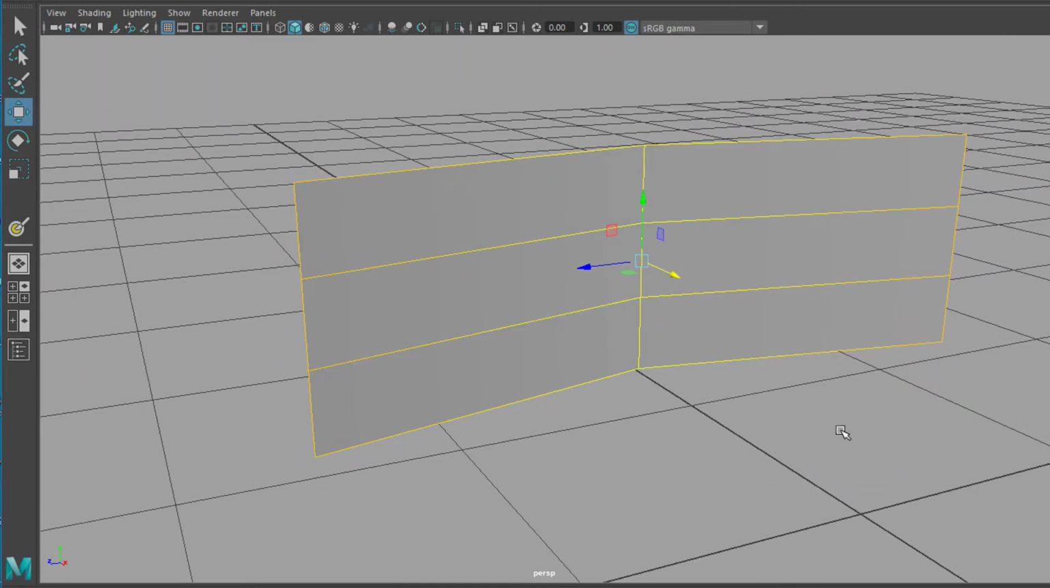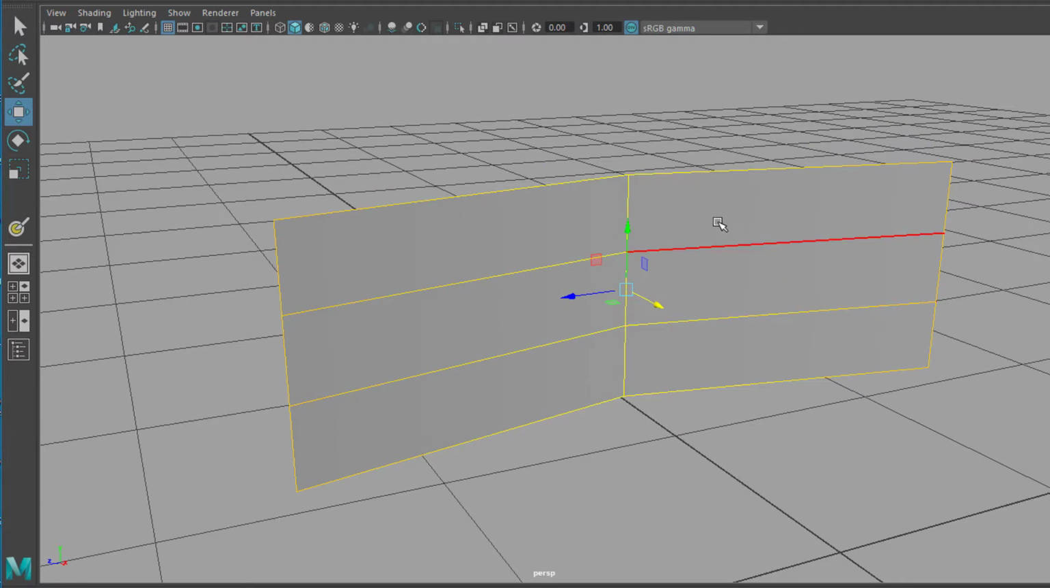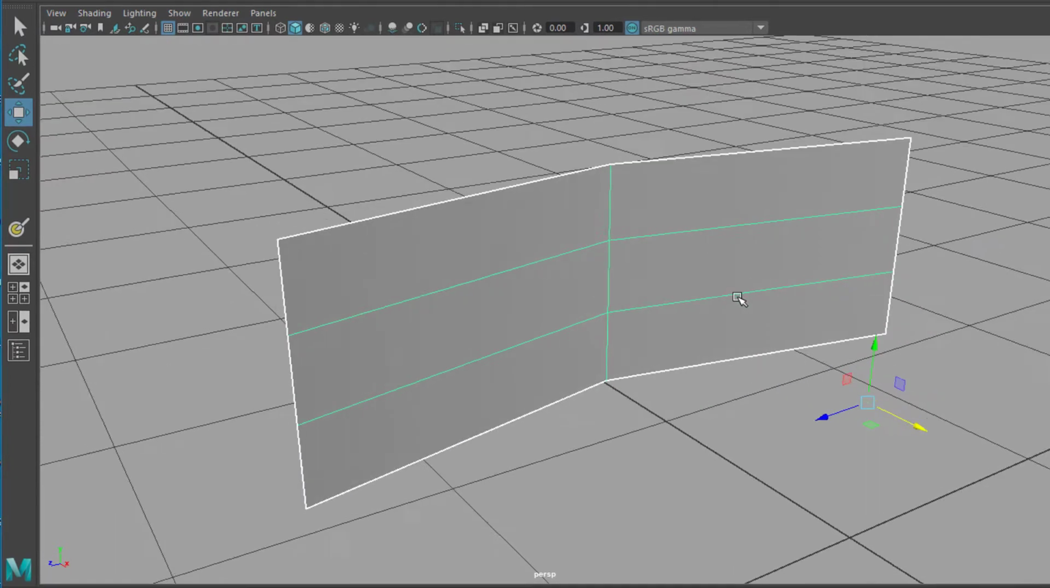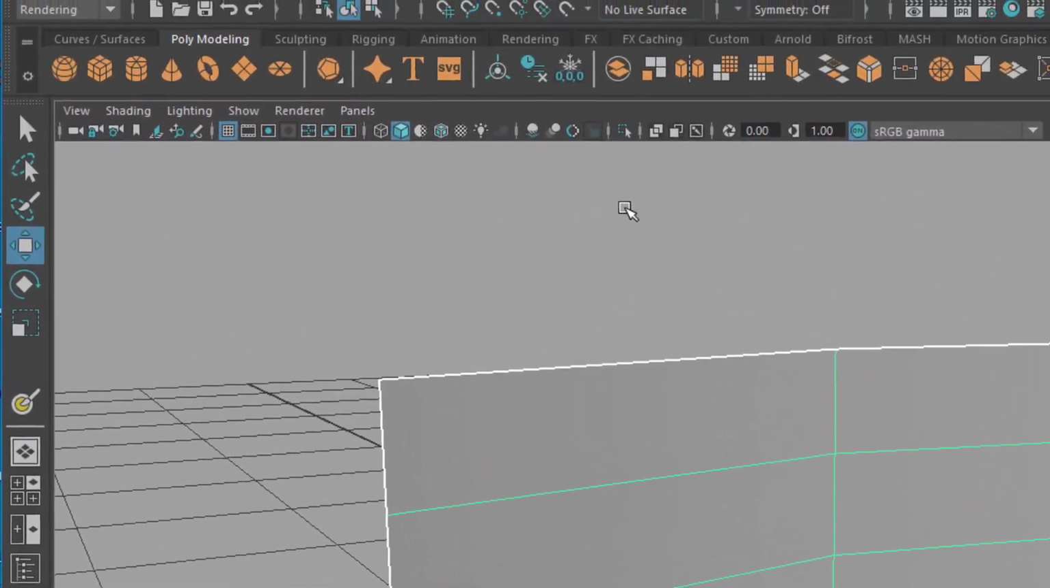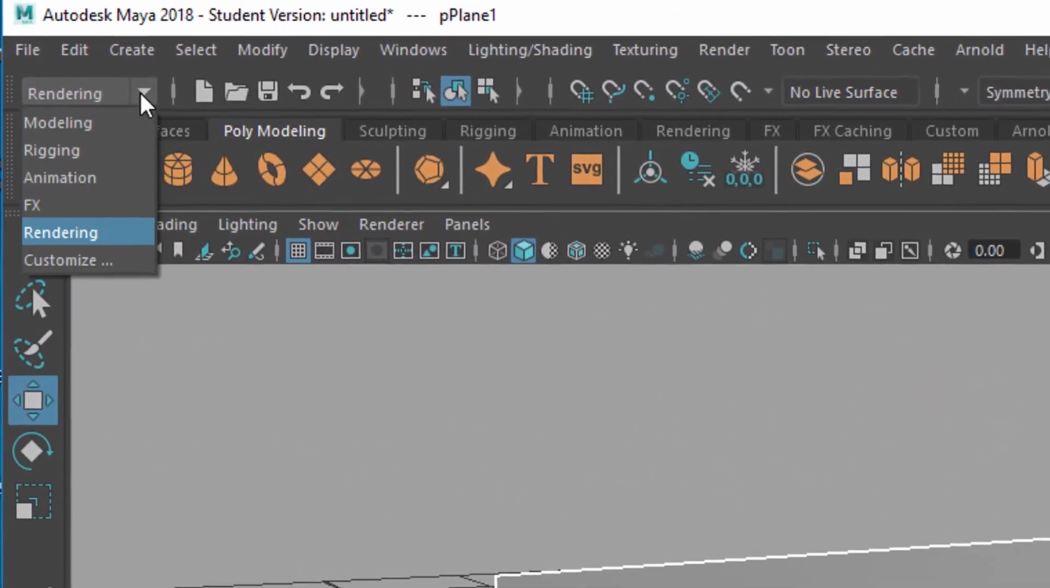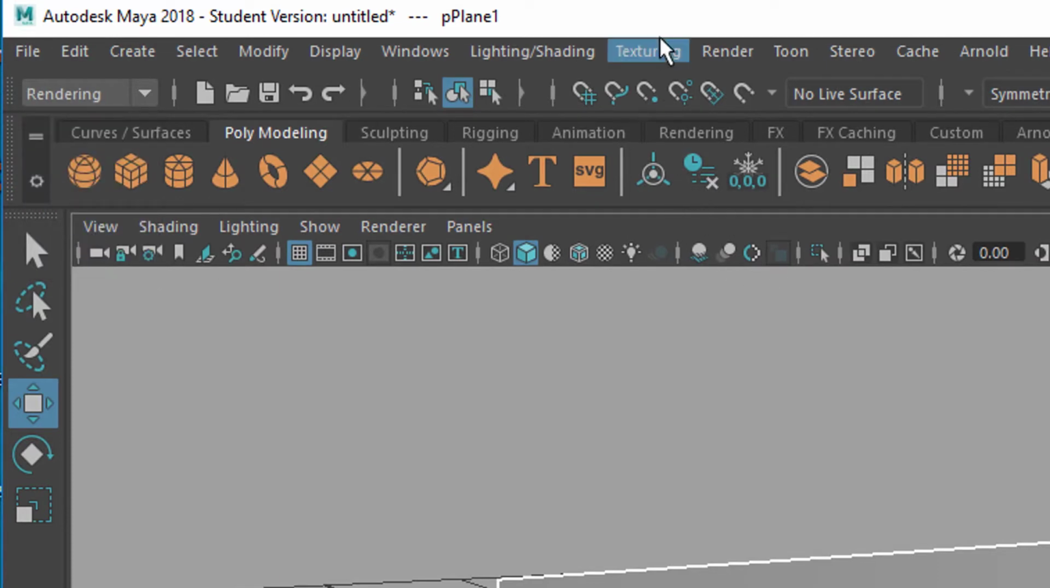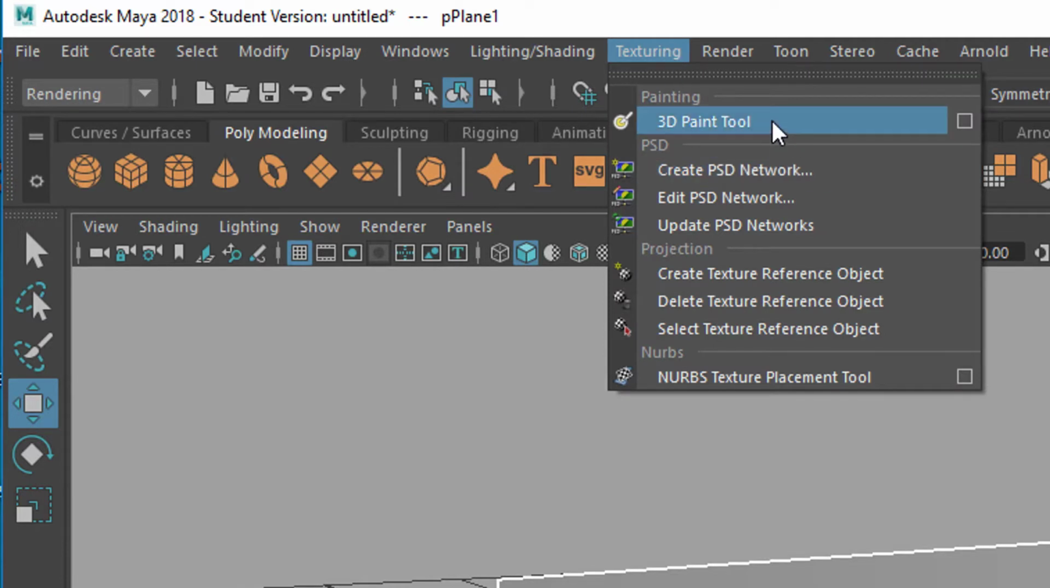I didn't want anything else to happen here. Okay, let's go back to object mode. So that's the object we have. And now we go to rendering. Rendering here. And under rendering you find a very old but still vivid 3D paint tool entry here.